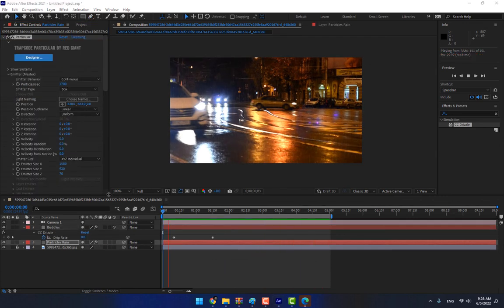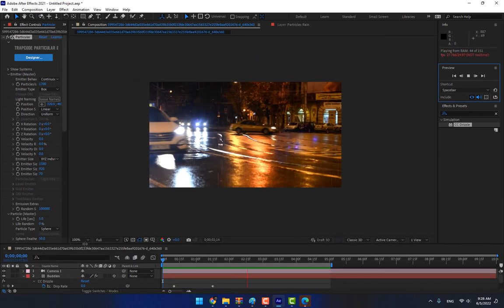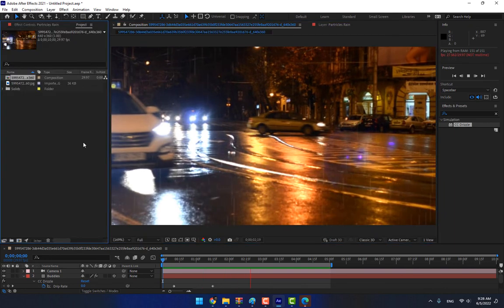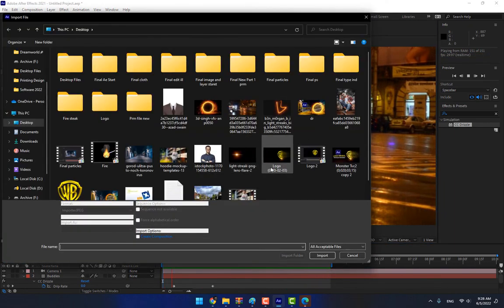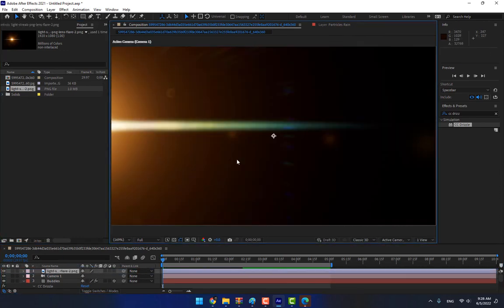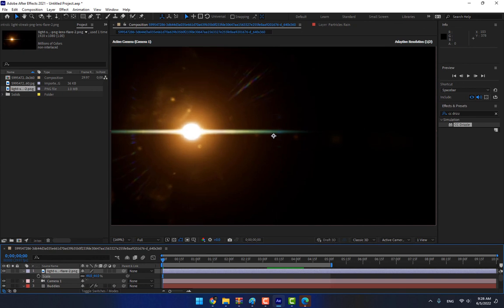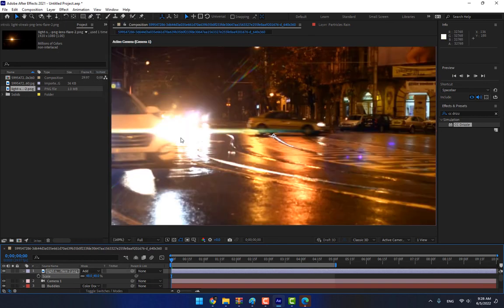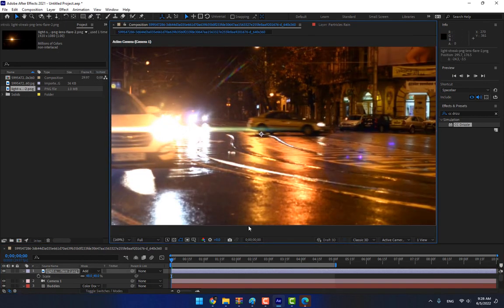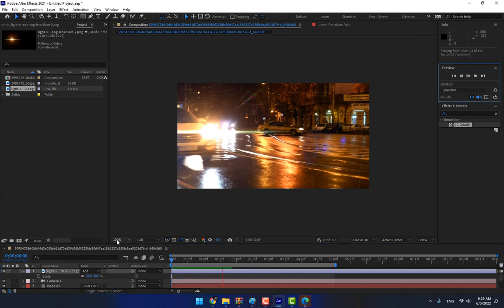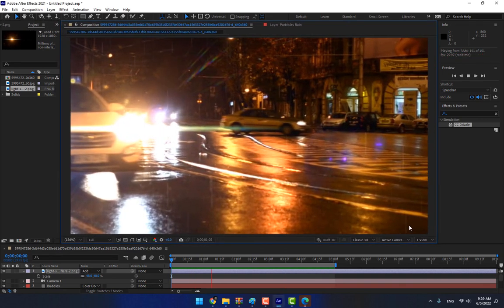This is the result of rain and drizzles with drops. Let's import a lens light streak. Press S, scale down the size, press F4, change the mode to add. Move here. And render for the final result of the project. Fit your composition.